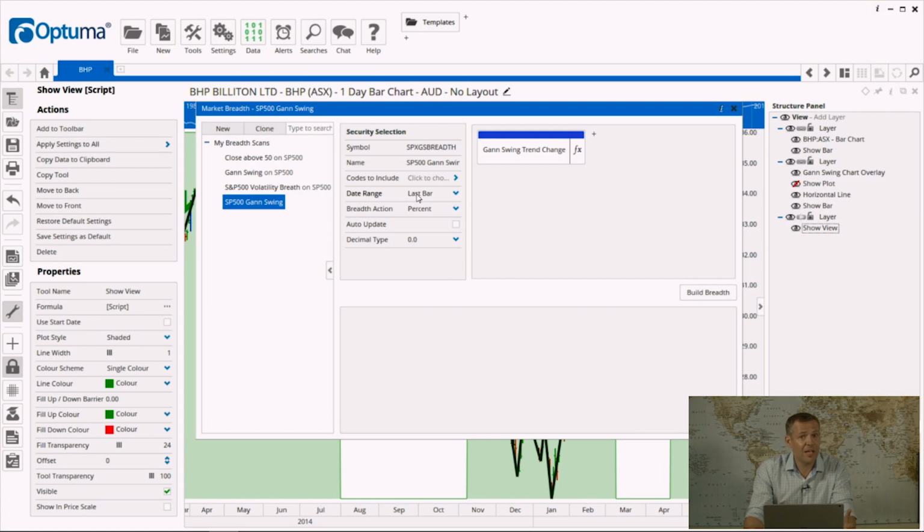Now, be very careful of this. Our breadth by default starts on last bar. That's not very helpful. We want to go back over history. Now, of course, this is subject to survivorship bias. We've talked about that plenty of times. The next major update of Optuma will have ways that we can deal with that. But for now, that's just something that we live with. Just got to be aware of that.